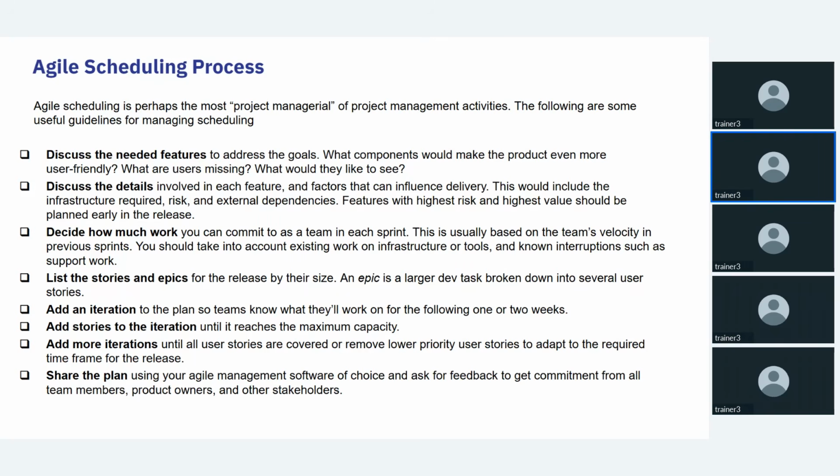Add more iterations until all user stories are covered. Here the user feedback is nothing but the reviews you are going to get, so are the users satisfied or not? You need to check before releasing the project, right? Use the planning and management software for feedback, and commit with all the members and the owner.